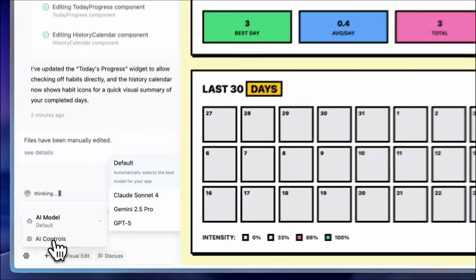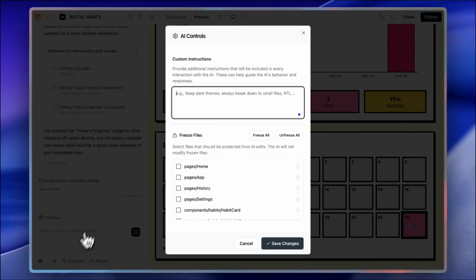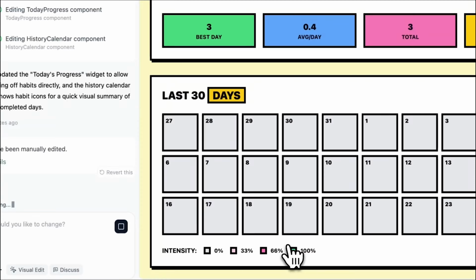Here you have AI controls, which is pretty useful. You can add some custom instructions if you want the AI to follow. You can freeze pages or elements to protect them from the AI edits. Basically, keeping these elements as they are, and any edits that you add to the chat or edit to the app will not be reflected in the specific pages. You can freeze all or unfreeze all. It's up to you. I'll just go ahead and exit.